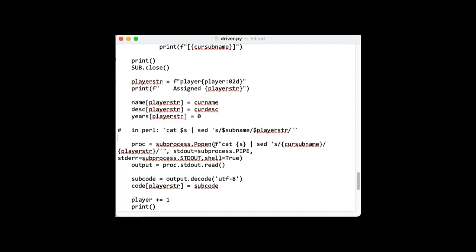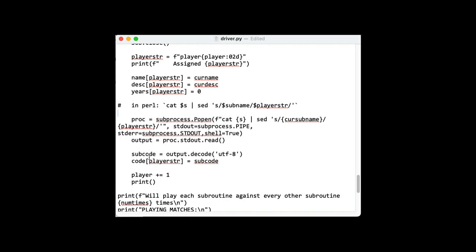What I had to do in Python is I had to use the subprocess pipe open to basically do the same thing. Then I had to grab standard out. And then what I have here as subcode when I convert it to ASCII is I have the player subroutine with the subroutine name replaced with their player string. And then I move on to the next player. So I increment my loop variable player by 1.